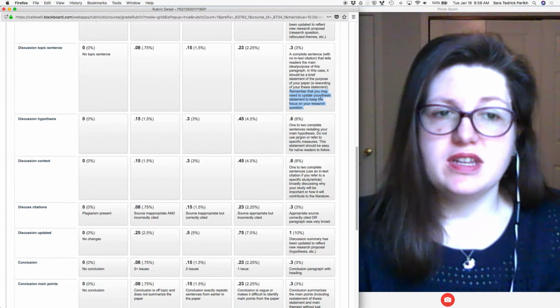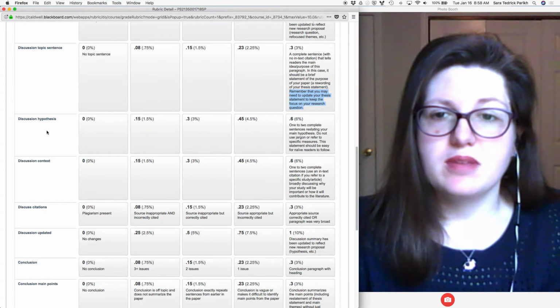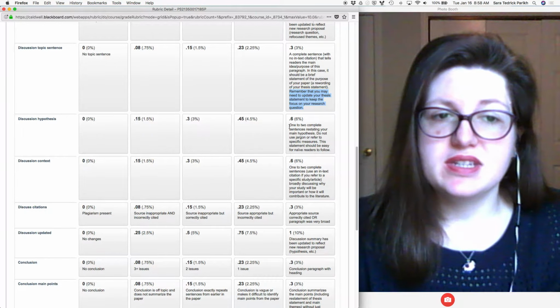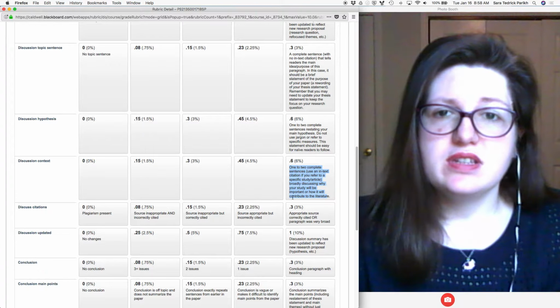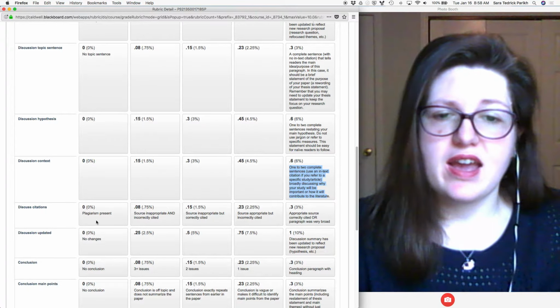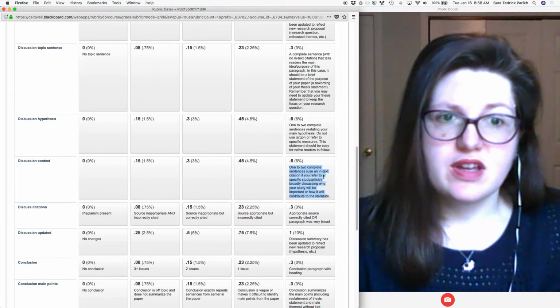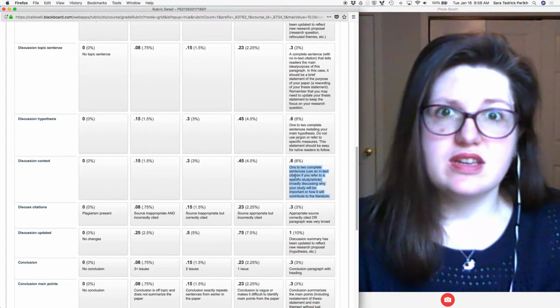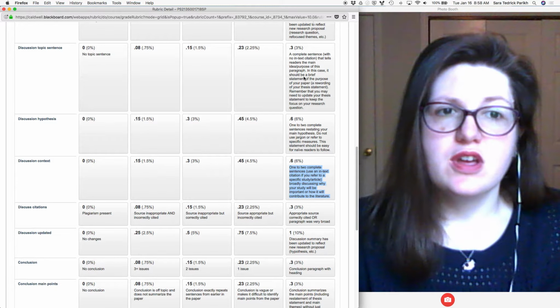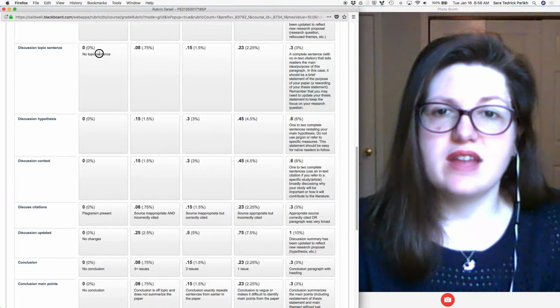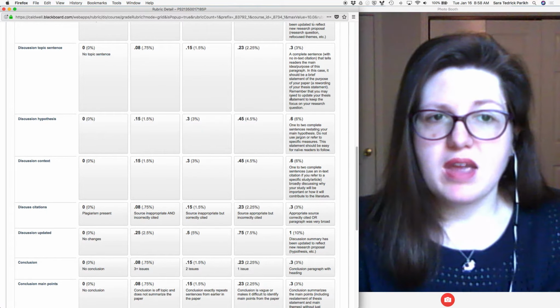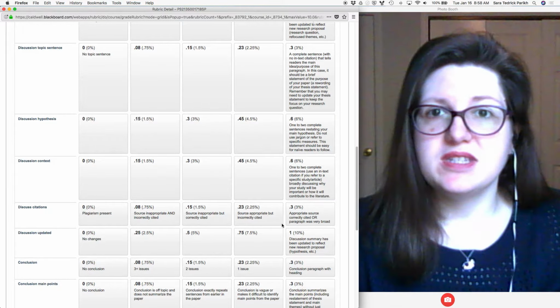So remember that you may need to update your thesis statement to keep the focus on your research question. And then you're going to talk about your hypothesis, and then your context. Now you'll notice in the rubric, sometimes each box has a description. Other times, only the full points box has a description, or the full points box and the no points box. And sometimes that depends on how specific I want to be.